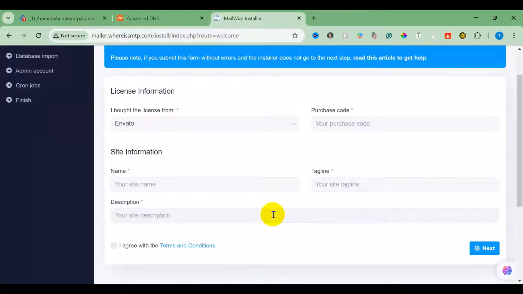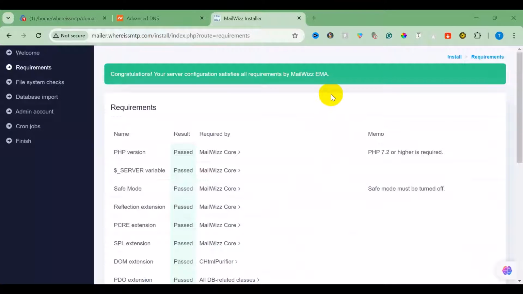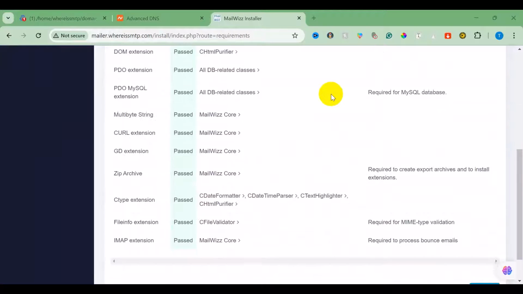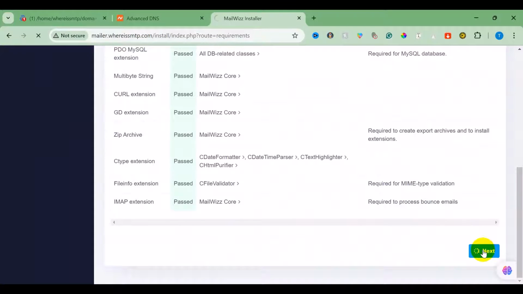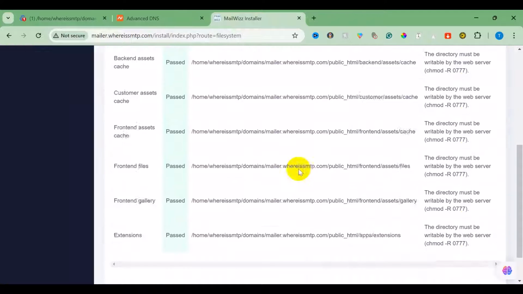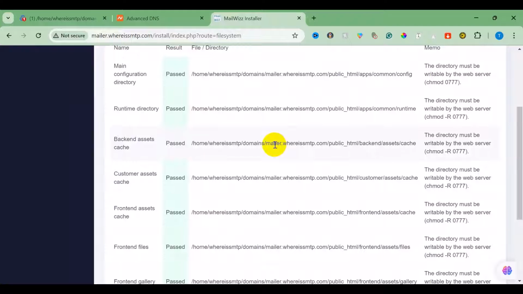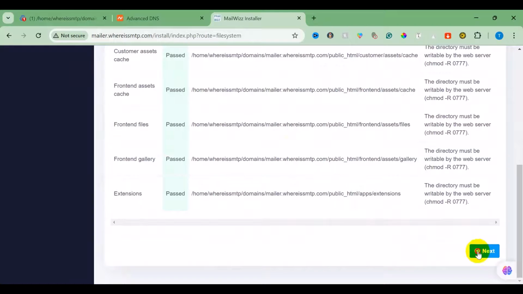To get everything, just click the link to get the script. So I'm going to quickly enter the purchase code and the tagline. After I've entered our purchase code, the next page is going to take you to click on next. Next, everything is green. If you watched our video on installing VirtualMin, you won't have issues with any of this. Everything is going to be green. Next.